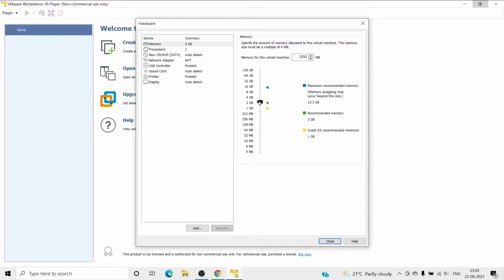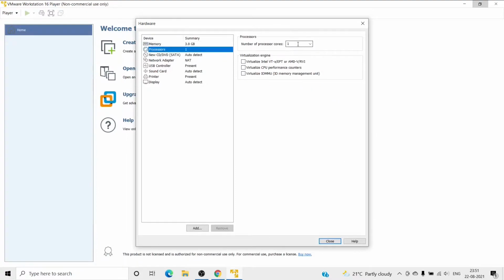Let's take an example, let me increase the slider like this. I can also do it this way, 3048, almost 3 GB. Now we can increase the CPU as well, so I can increase to 2 CPUs or keep 1 accordingly.